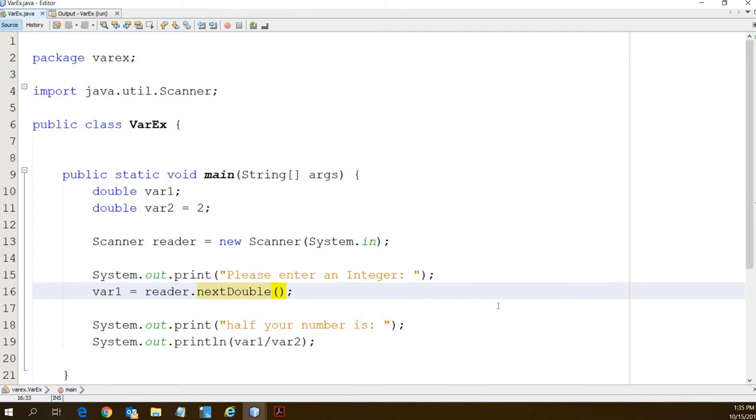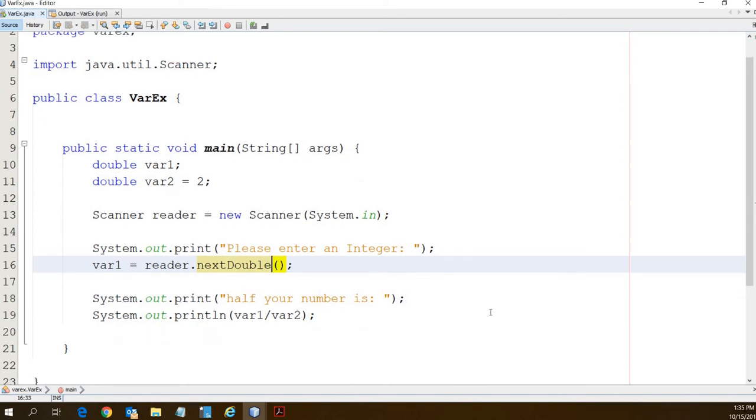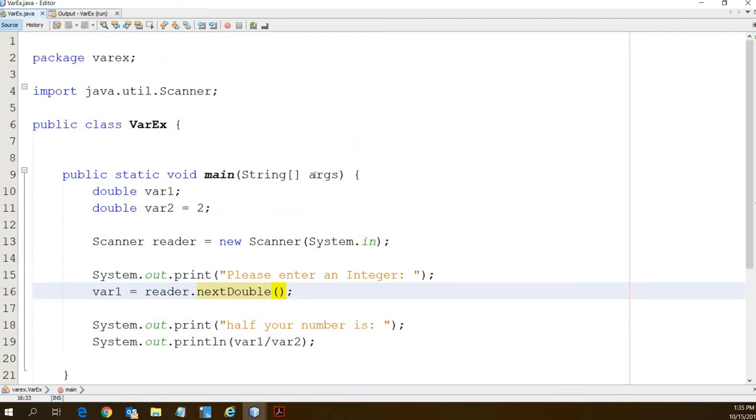Are you guys okay with this so far? Okay. All right. I don't want to... Oh, we got to do comments. Oh, forgot about that. Okay.